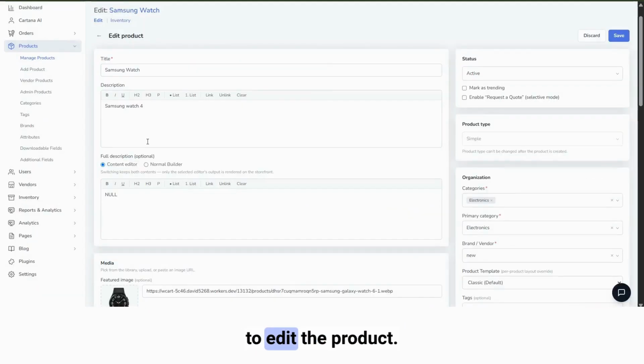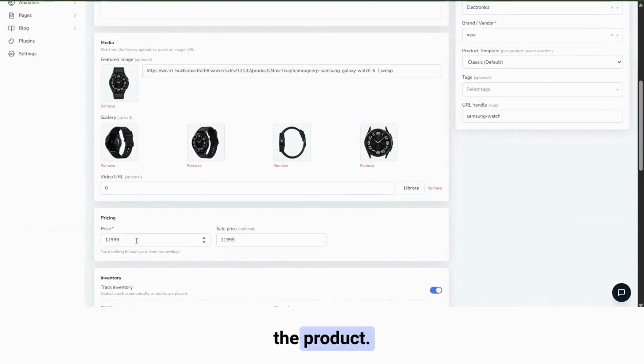Click the Edit option to edit the product. Here, you can edit the product. After editing the product, click Update.